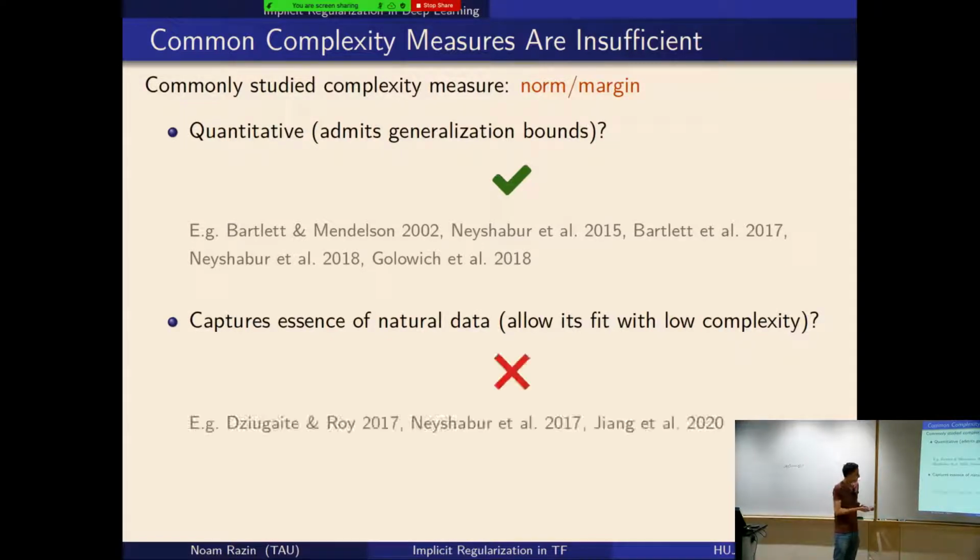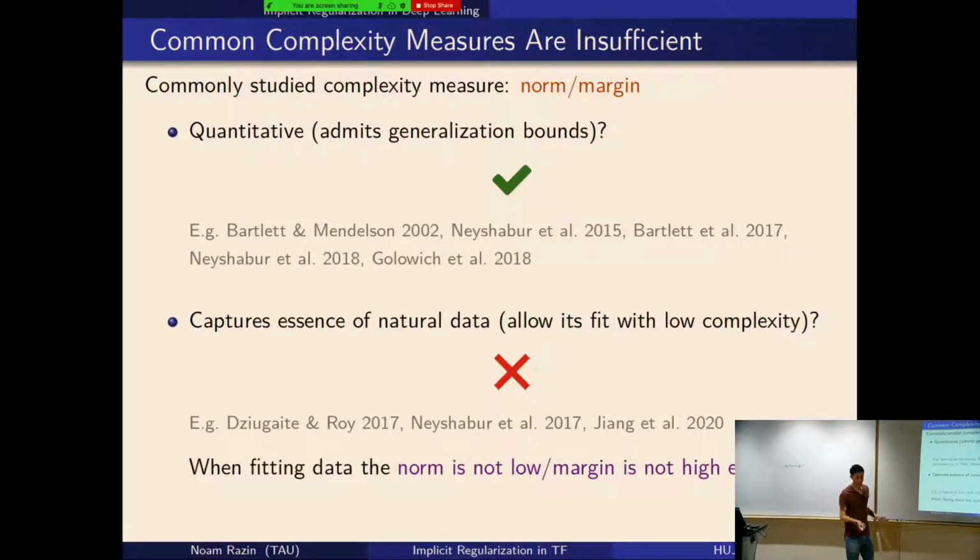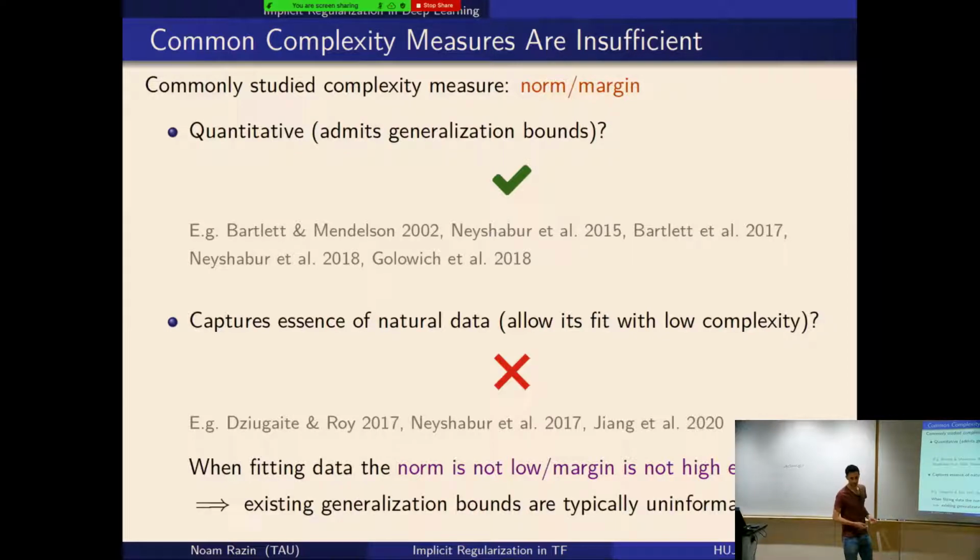And in the sense, what I mean by that is, as discussed in several works, if you take just standard architectures and datasets, for example, you train a ResNet on MNIST or CIFAR, then typically the norm that we get is not low enough. And this leads existing bounds to be either uninformative or even vacuous. Okay, we can get bounds with the probability of error that are greater than 1. So it doesn't tell us much.